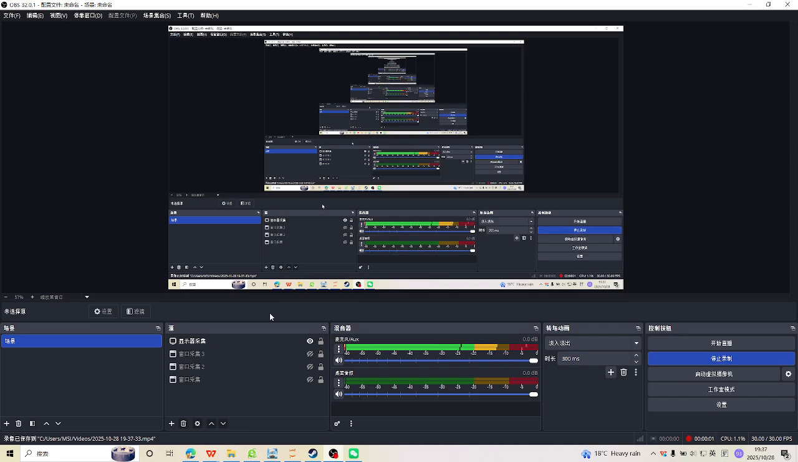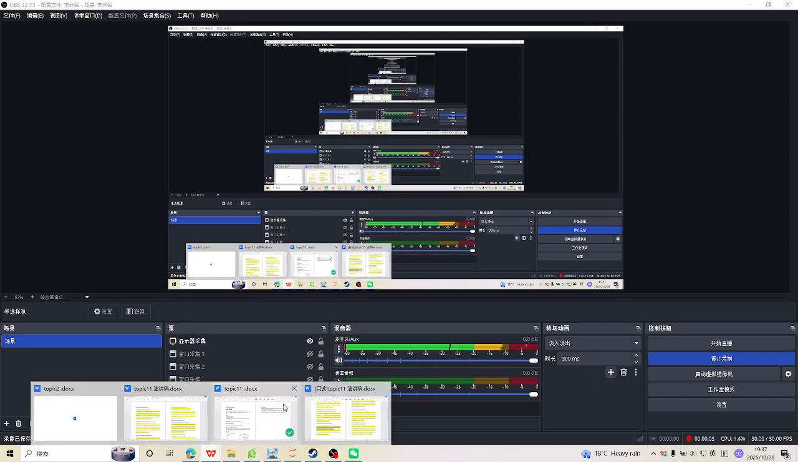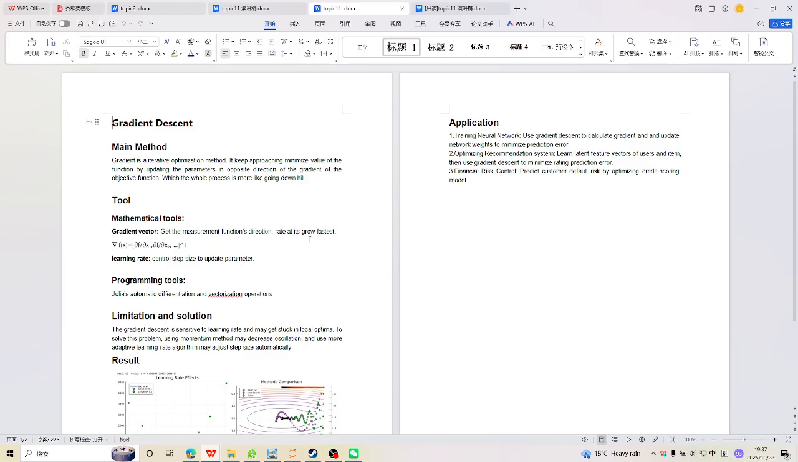And now let's talk about gradient descent, which is topic 11. Gradient descent is the main method. Gradient descent is an iterative optimization method that minimizes functions by updating parameters in the opposite direction of the gradient. Think of it like going downhill. At each step, we follow the steepest descent direction.